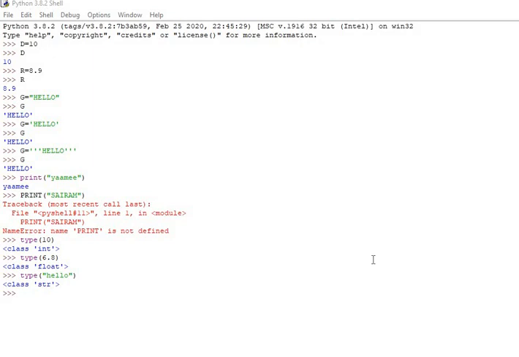So we have an inbuilt function type which gets you the type of data. Look at the type: 10 is integer. Observe that class int. We'll be discussing what exactly a class is later. Type 6.8 is float and type "hello" within double quotations is string.